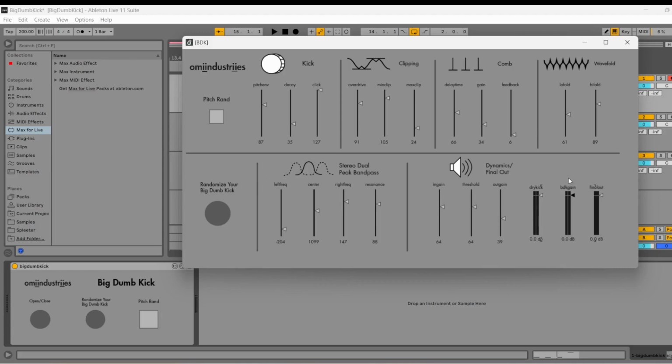The Big Dumb Kick is broken up into individual sections, with the signal path going from left to right, top to bottom. We start here with the 909 style kick drum, made up of a sine wave oscillator, a pink noise source, and a series of VCAs and envelopes. I'll take down the sound shaping parameters so we can just hear the dry kick.